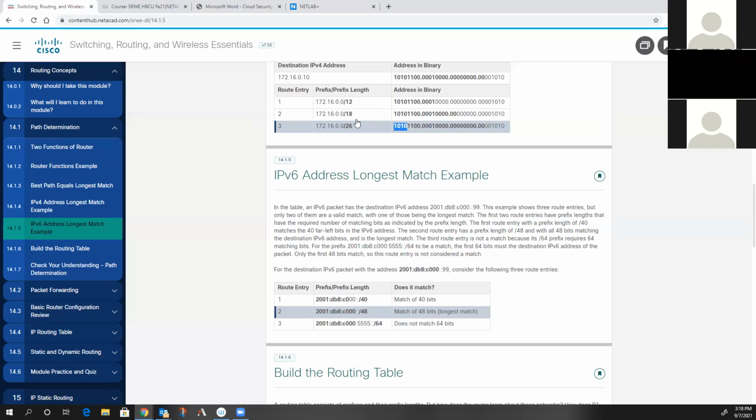Okay. And we're going to talk about Cisco Express Forwarding, process switching, and CEF here in a minute on how routers actually do the lookup, because there's ways to make the routers do the lookup faster.